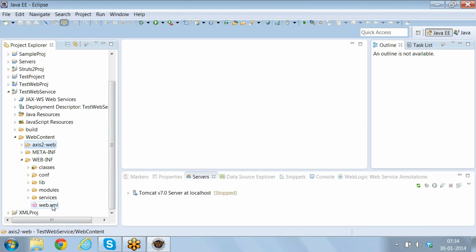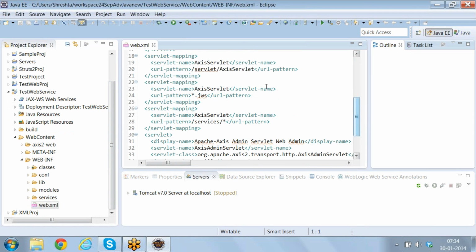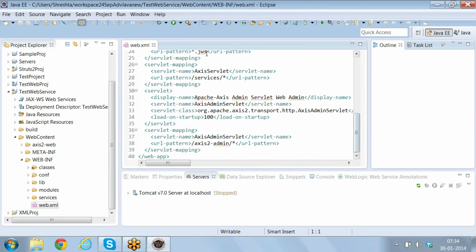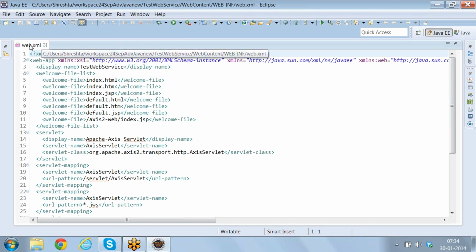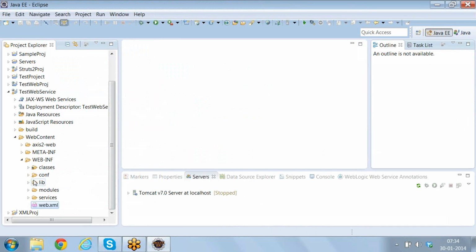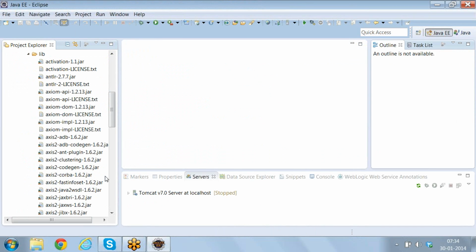And you will find that the complete Axis2 framework or the components of Axis2 framework have been configured in the web.xml. Axis2 components have been configured here. And even in the lib directory, if you keenly observe, you'll find that all the jars have been added. So you don't need to explicitly deal with these things. That project facet itself will make sure that all the necessary configurations are done in the project. Okay, fine.